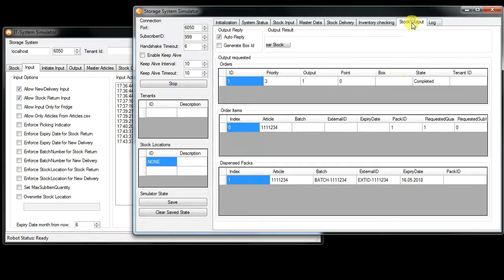So finally, we have the stock output tab, where you can configure the way the simulator reacts to incoming output requests from your system. First, you can say that it should be automatically replied in all cases. In case you want to simulate a box system, you can tell the system to generate a box number if this is required by ticking this tab.